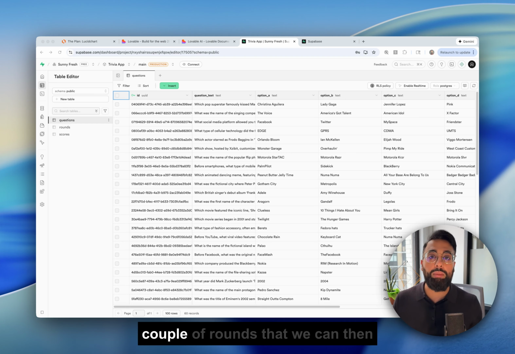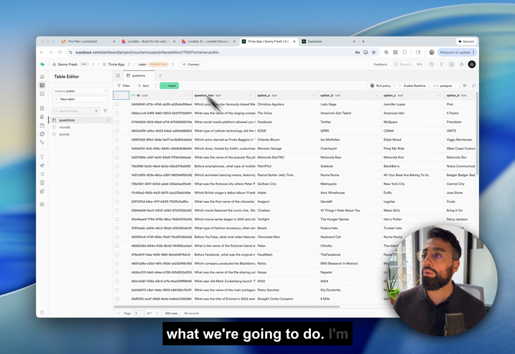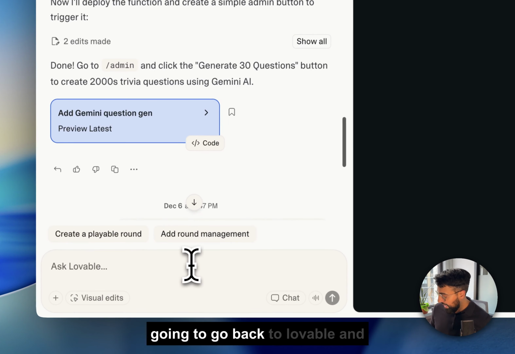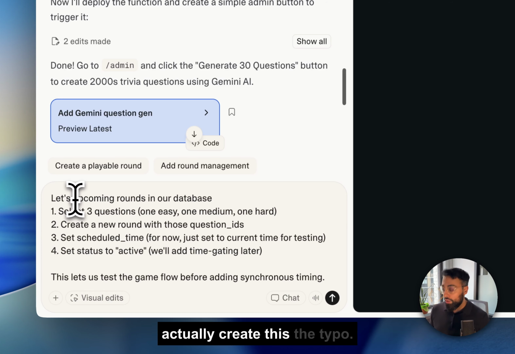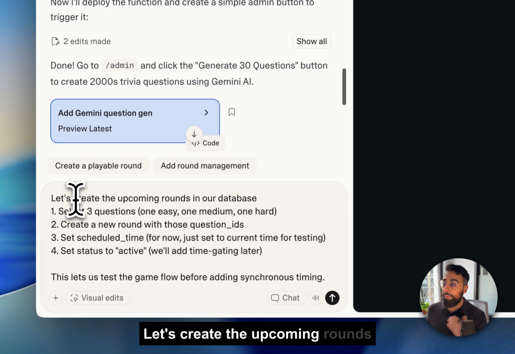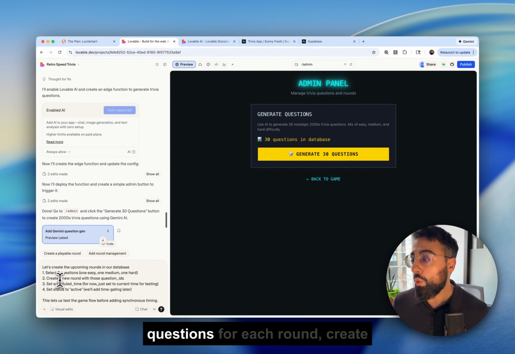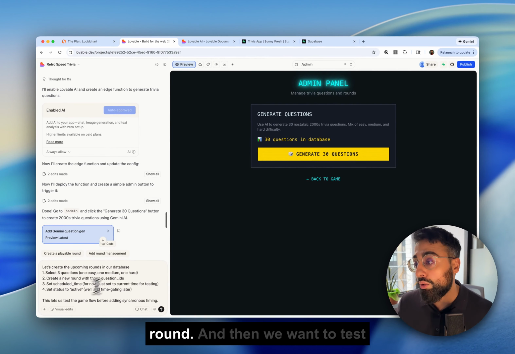So we need to create a couple of rounds that we can then test in our application. So here's what I'm going to do. I'm going to go back to Lovable. I'm going to paste this prompt. And then let's actually create, this is a typo, let's create the upcoming rounds in our database, select 3 questions for each round, create a new round.